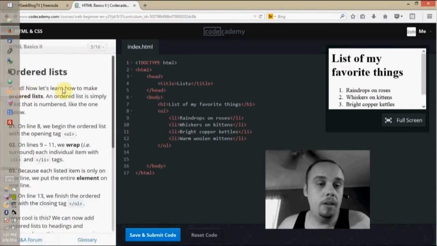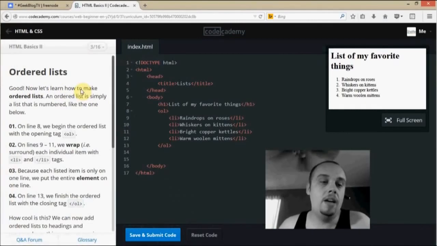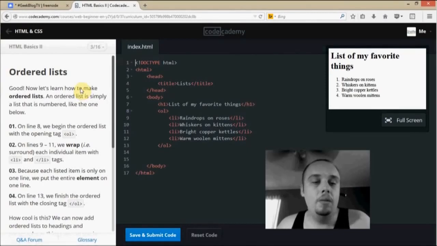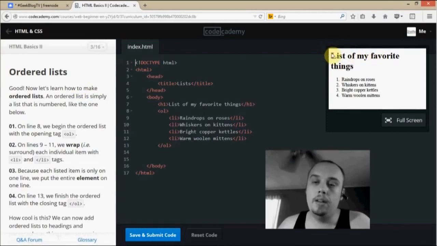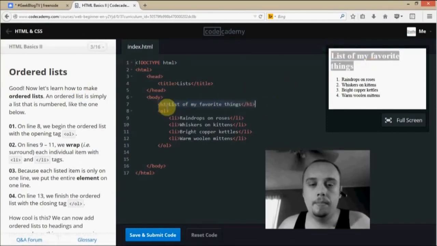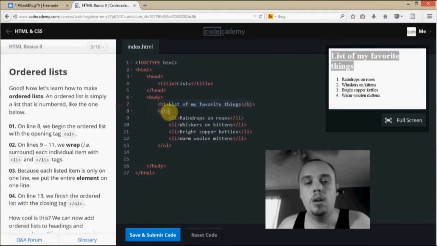All right, so ordered lists. Good. Now let's learn how to make ordered lists. An ordered list is simply a list that is numbered, like the one below. On line 8, we begin the ordered list with the opening tag. So let's see what it does. First of all, we have list of my favorite things. That's this H1 right here. Then we're telling it that there's an ordered list coming. So this right here is like a container that's holding the ordered list.